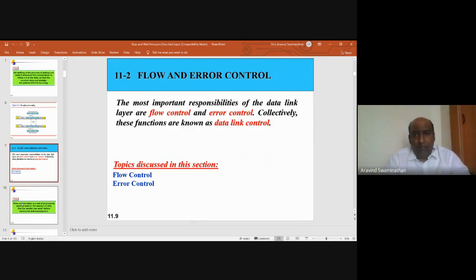The data link layer is related to flow control and error control. Collectively, these functions are known as data link control.